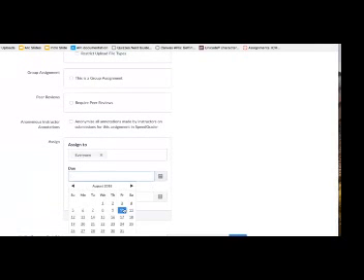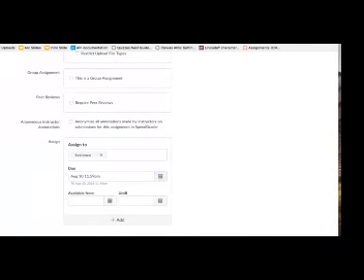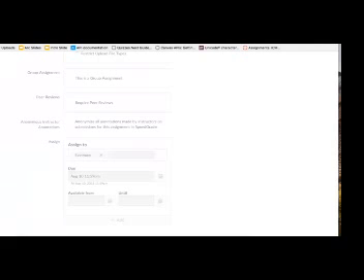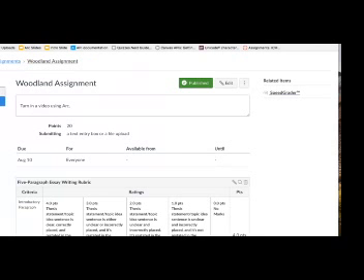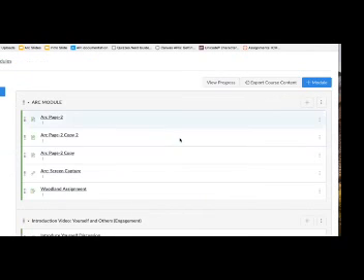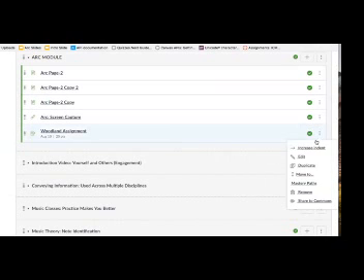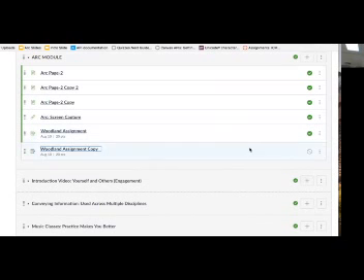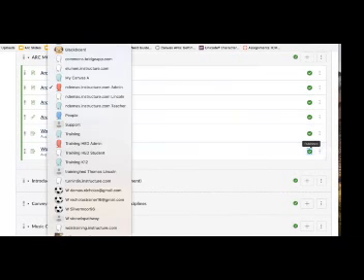Let me make this due today just for ease, and I'm going to save and publish this. In fact, I'm going to go back to modules, and I'm going to actually duplicate this one so that I can show you the two different submission processes using the browser. For this one, I need to become a student. I'm going to log in as Abraham Lincoln.